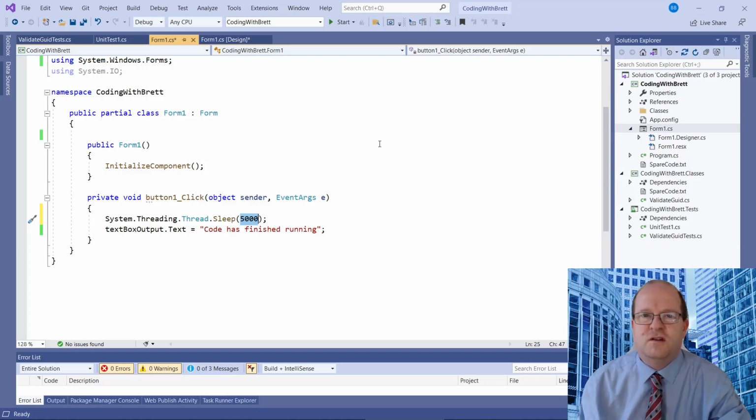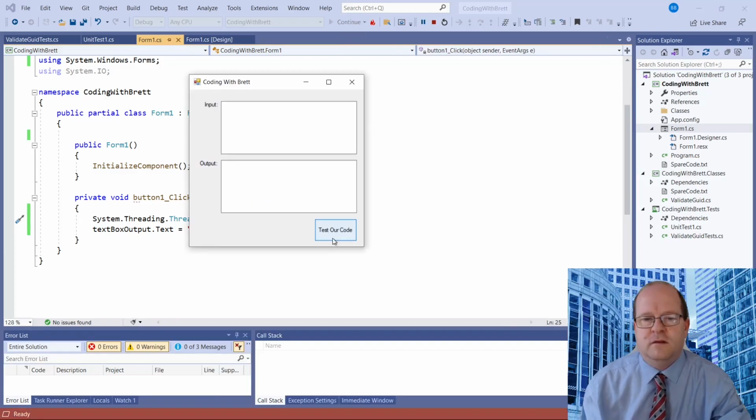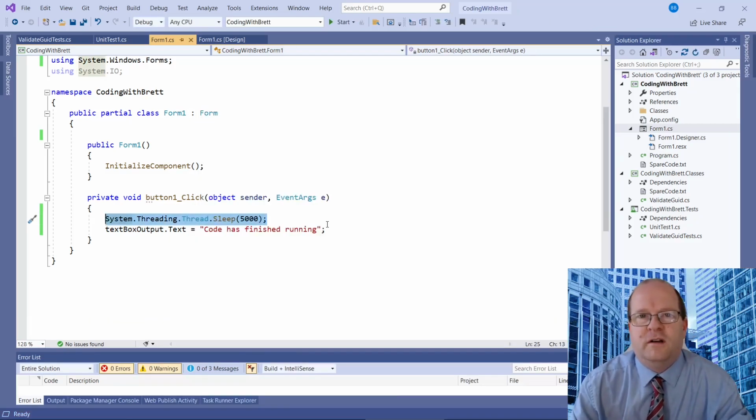Let's start the application and see what happens now. So now when I click on the button, it does nothing for 5 seconds. And now it's finished running. So with one line of code, you can sleep your application.